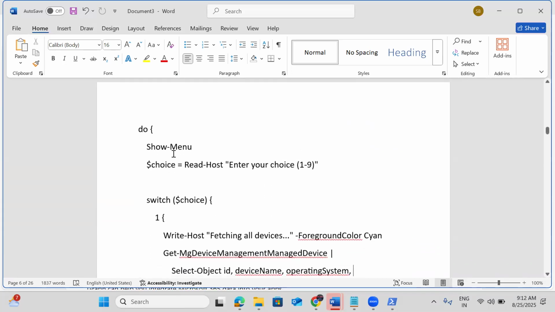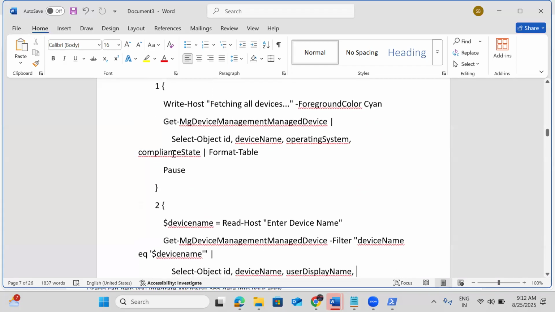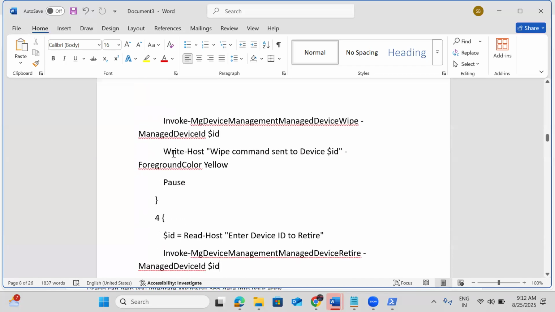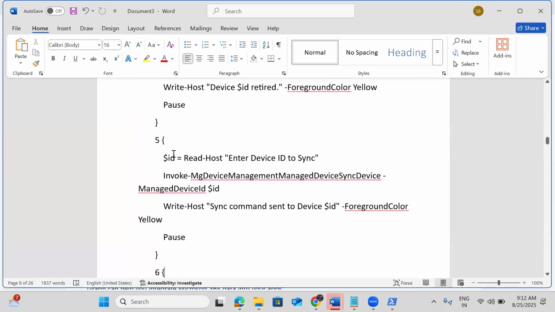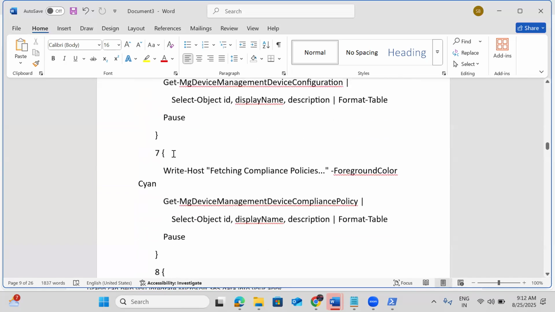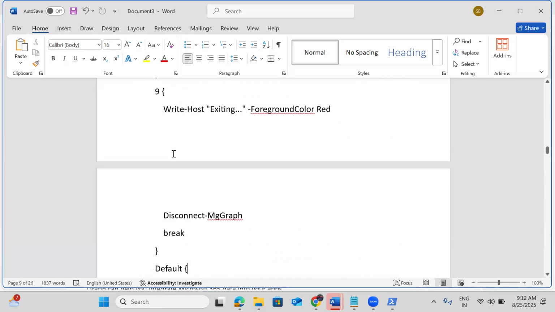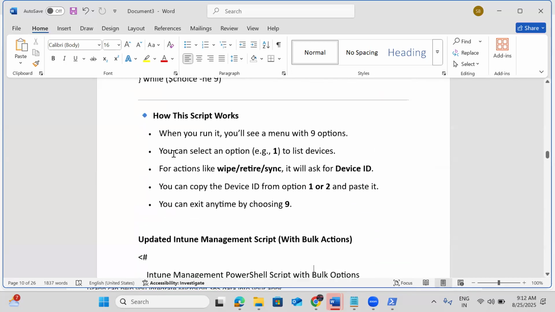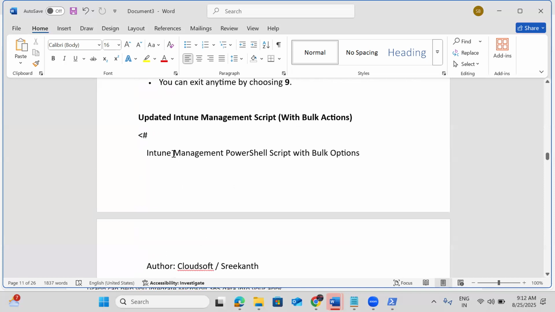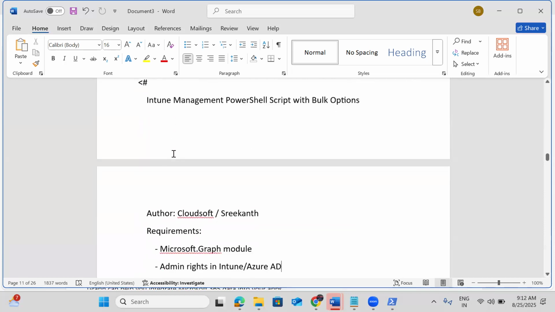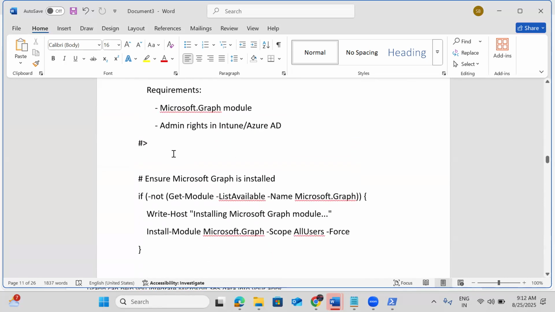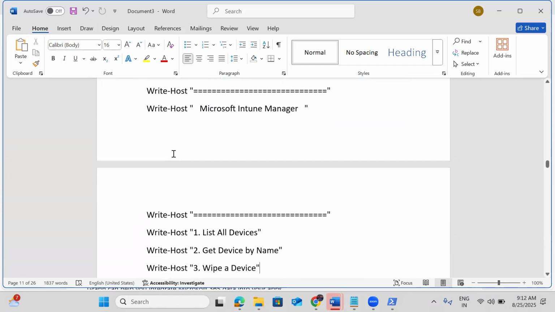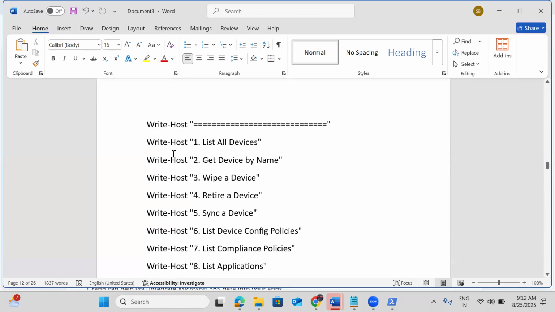Okay, so instead of running the commandlets, we can use the PowerShell command scripts also. So these PowerShell scripts we can automate depending upon our requirement. So this command here is doing bulk operations we can perform. Okay, so now here we can do the bulk operations also.